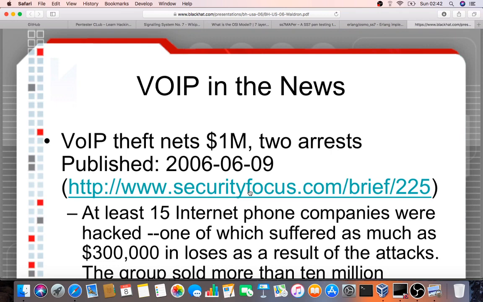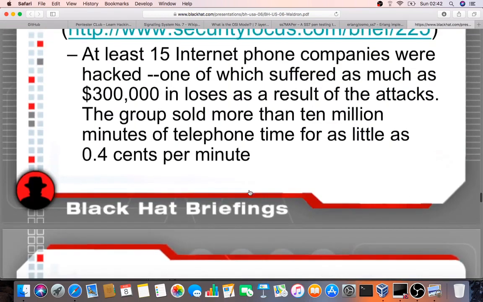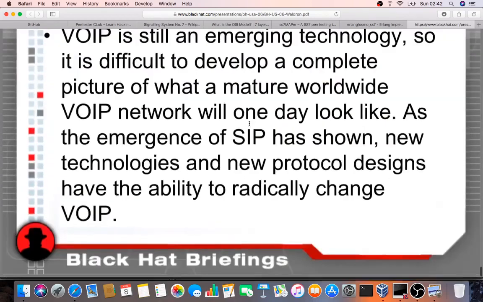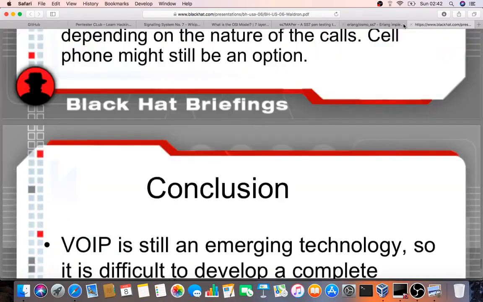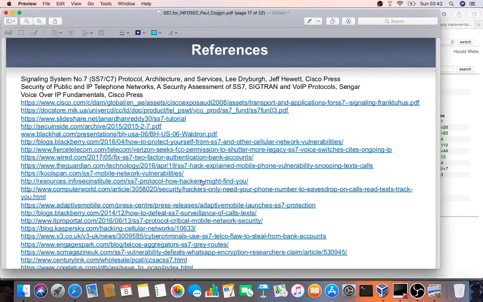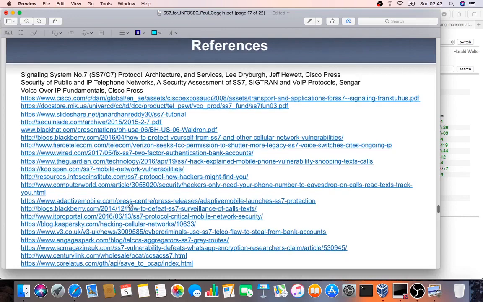SecurityFocus brief: VoIP nets, 1 million towards arrested, published in 2006 to 2009. At least 15 internet phone companies were hacked, which suffered more than 300,000 in losses as a result of attacks. We can see the next thing is adaptive mobile presences.